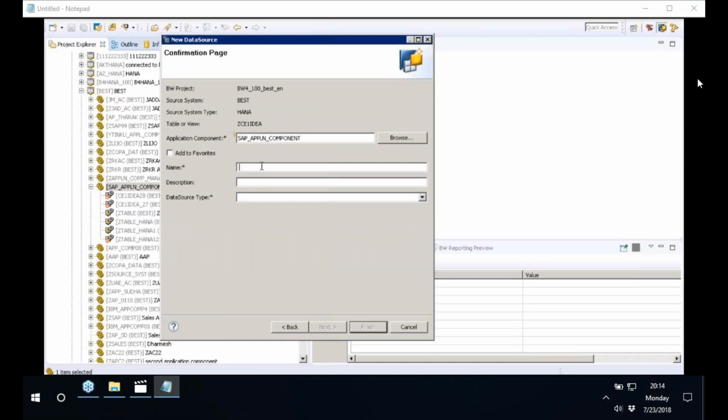Let us give the name for the data source. I'll give it as JetBBP090. Let us provide the description. The data source type is transaction data. So what I'm trying to do is create a data source. After I create it, this data source will access data from the native HANA table. I'll click finish.